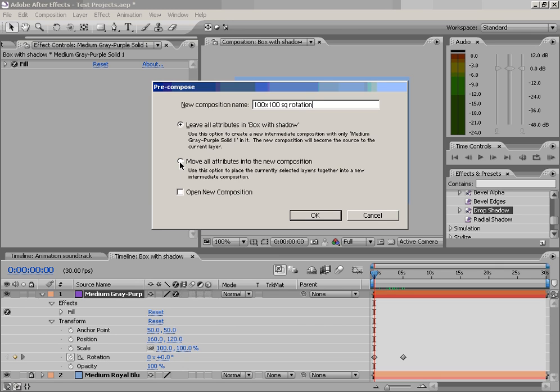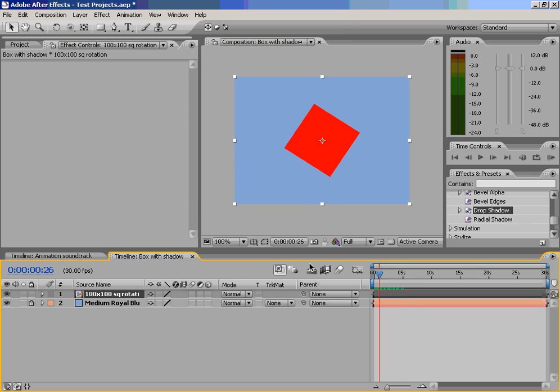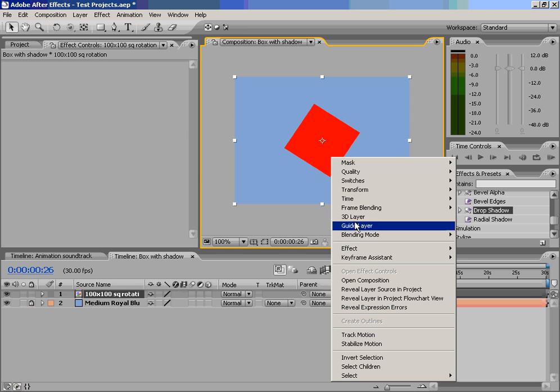And we're going to move all of our attributes into the new composition. What this does is make sure that all the fills and effects and everything else are moved into the other composition. We click OK. Now look what we have. It's just a footage item of that item rotating. Now we can apply our drop shadow.